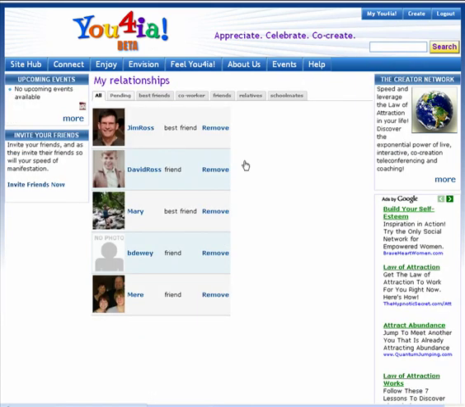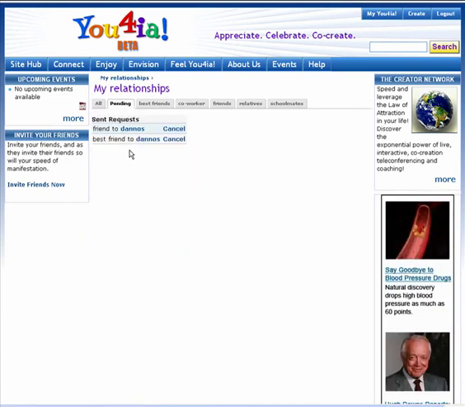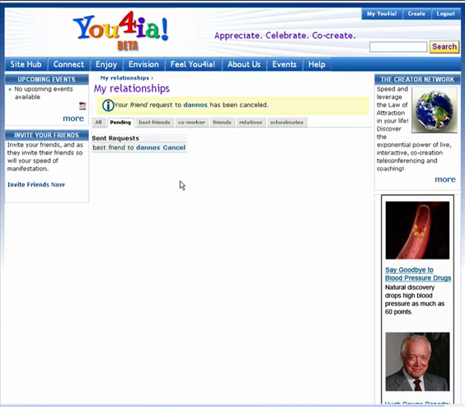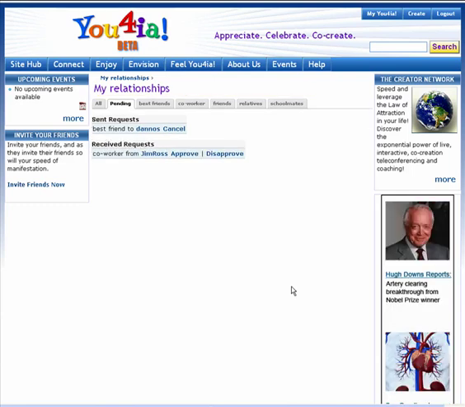I'll click on Pending to see if I have any pending statuses. Here I have 2 requests that Danos has not yet responded to. I'm going to go ahead and cancel the friend request, which I initiated before this tutorial. So I now only have 1 request, which Danos has to approve. This allows you to change your mind at the last minute about what type of relationship you wish to connect to someone with.